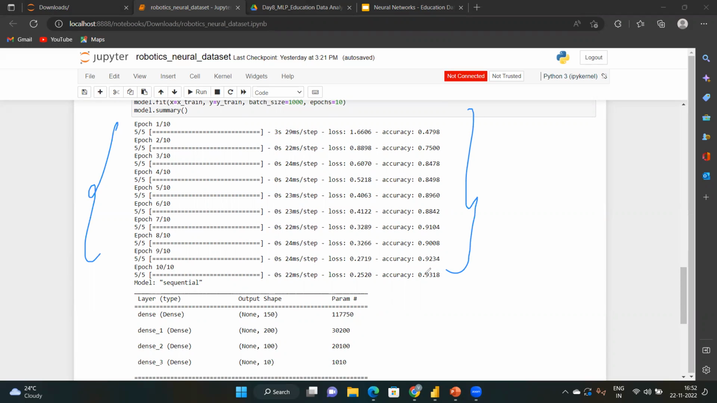So epoch 1 of 10 is going to give us a loss of 1.066, and the accuracy we get is 0.4798. So after 10 epochs, what are we getting? After 10 epochs, we get an accuracy of 0.9318, which is good, a right-fit model. The loss we can see and the accuracy you can see. The accuracy is more than the loss, right? So the model is sequential.